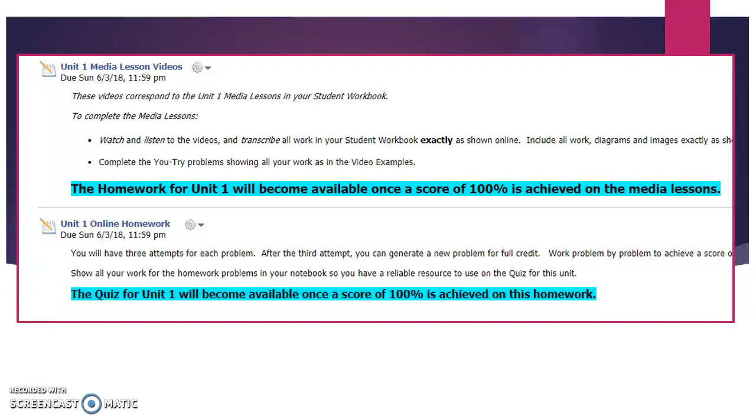When you access the homework, notice the stipulation that the quiz for the unit will become available once you achieve 100% on your homework. So you need 100% in order to move on to the quiz.